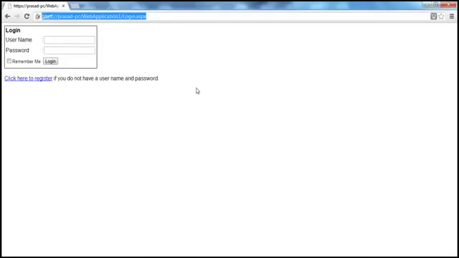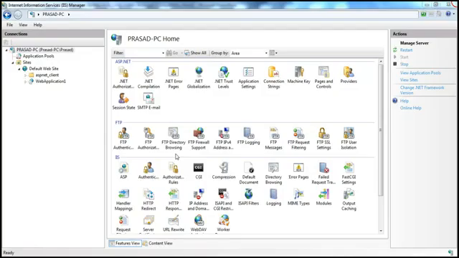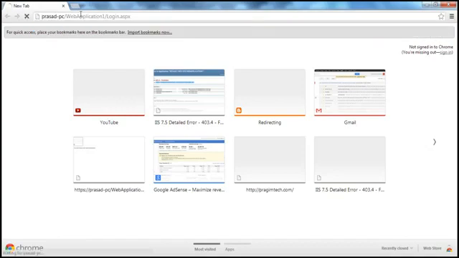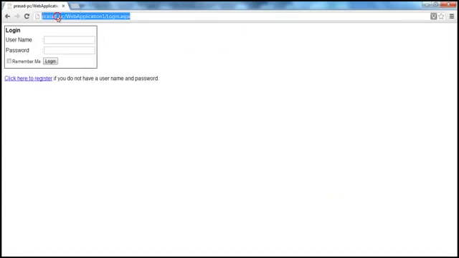Now let me copy that URL, fire up another browser instance, paste that URL, and change HTTPS to HTTP. I press enter. Look at that, I am able to access this application using the HTTP protocol. Now we don't want that. We want the users to be automatically redirected to the HTTPS protocol. Let's see how to do that using custom error pages.